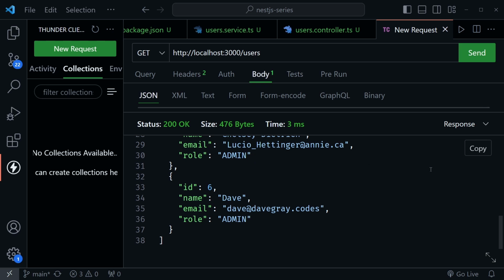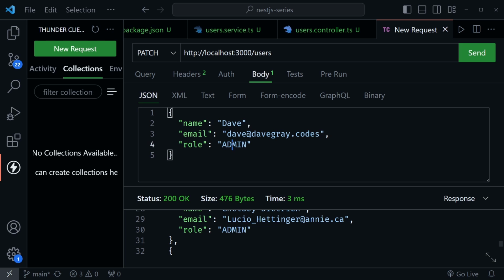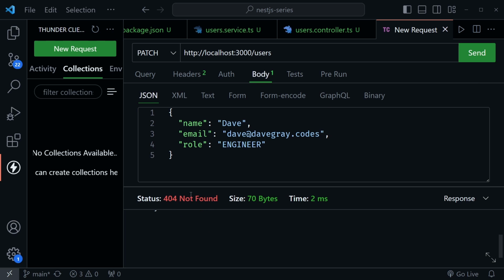That's what we wanted. Now let's send an update, and we would do that with a patch request. And let's go back to the body because that's what we can change here. And let's change the role to engineer. And let's go ahead and send this. And we got a 404 not found. Why is that? Because we didn't say which user we were updating. We didn't send the ID.